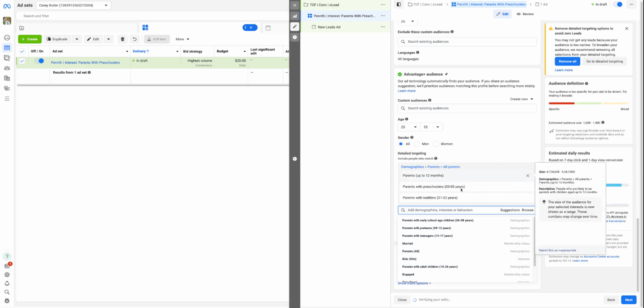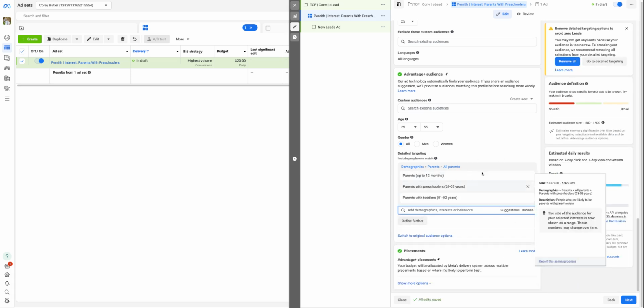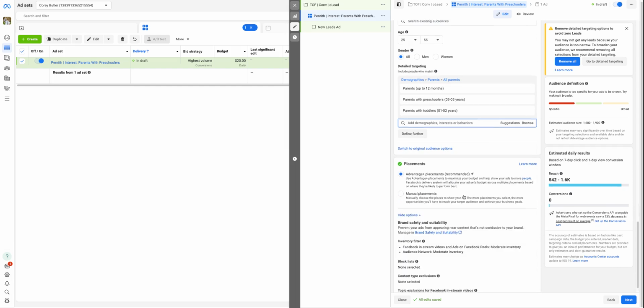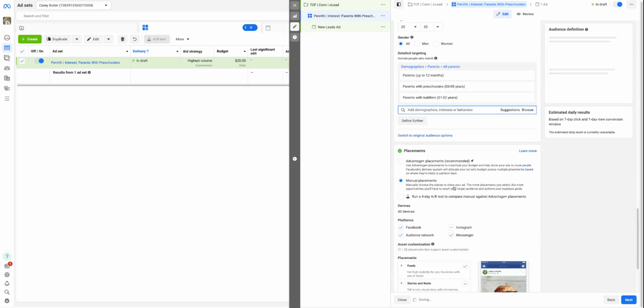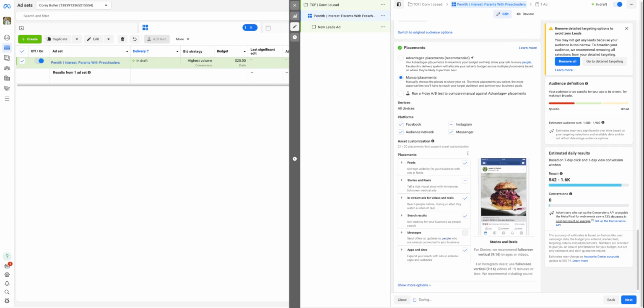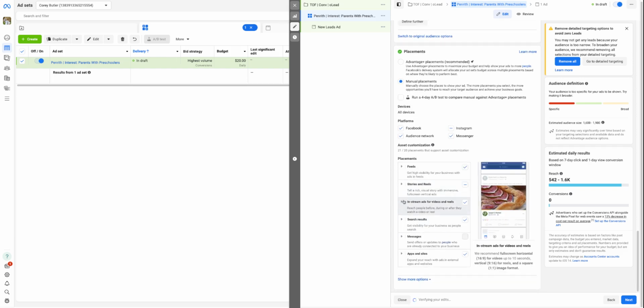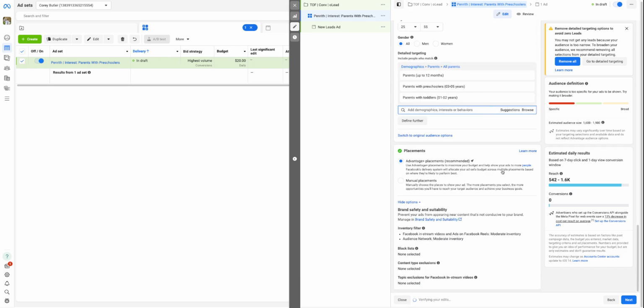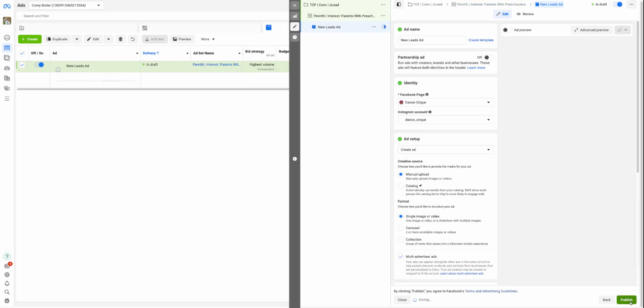So I recommend just remove that, okay, and leave it for here. With placements, just go all placements. Placements are everything to do with Facebook, Audience Network, Instagram, Messenger, right? So you've got feeds, stories, in-stream, reels, search. But for this instance, just keep it all placements. Don't really change that too much. And then we're going to go next.